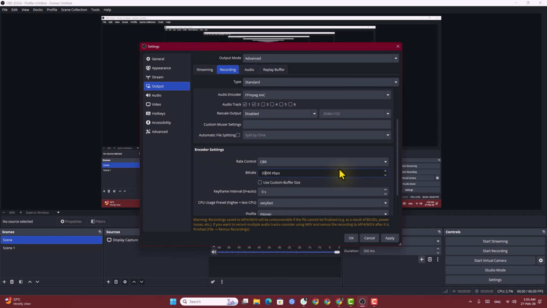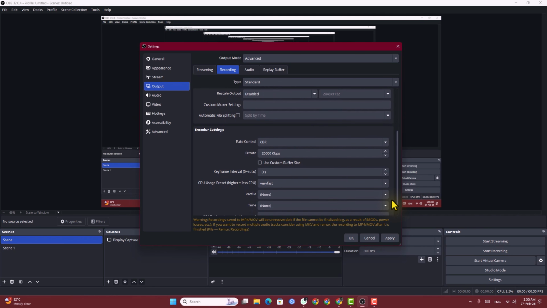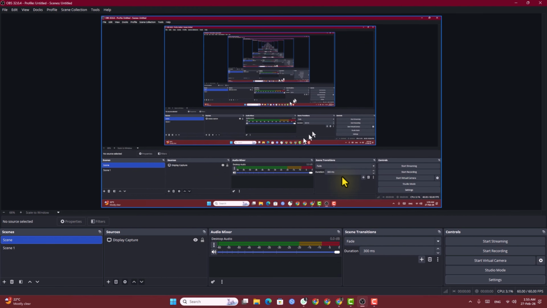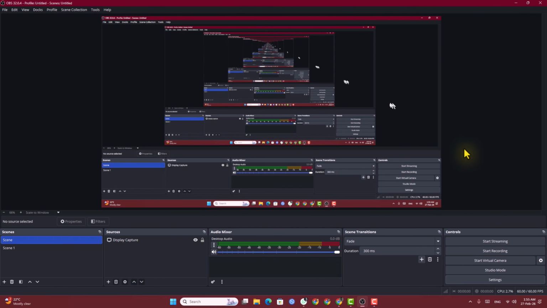On some encoders, you might see CQ level instead of bitrate. In that case, lower number means higher quality. A CQ level around 18 works great for most recordings. Click Apply, then OK. And that's it. Your OBS recordings should now look much sharper and less blurry.